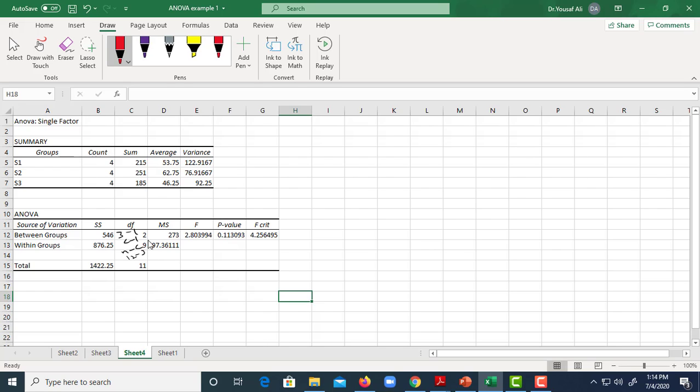And the mean square: how do you calculate it? 546 divided by 2 gives 273, and 876.25 divided by 9 gives 97. This gives our F calculated value, and Excel already calculates this for you.